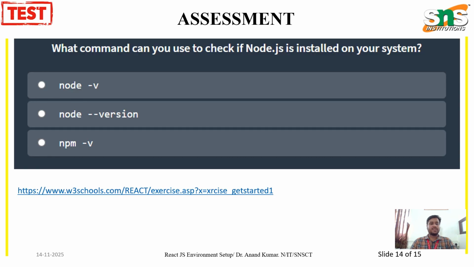It is node -v, not npm -v. Why? Because we don't want to check the node package manager; we need to check that Node.js itself has been installed or not. And thank you for listening to this video.